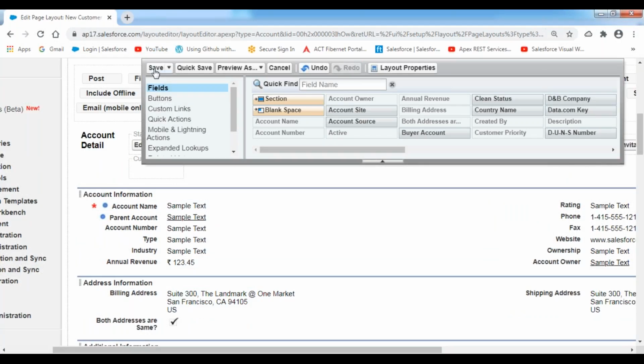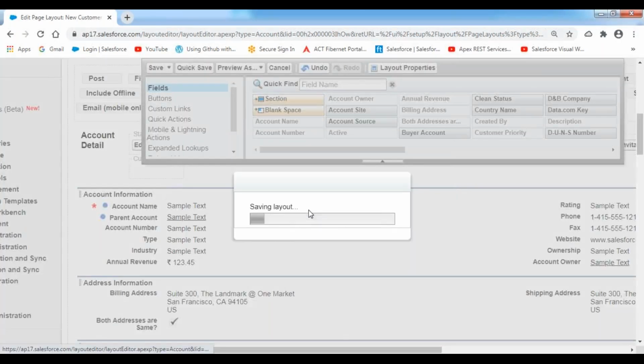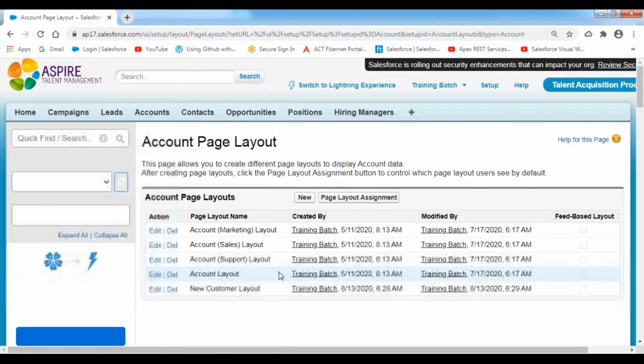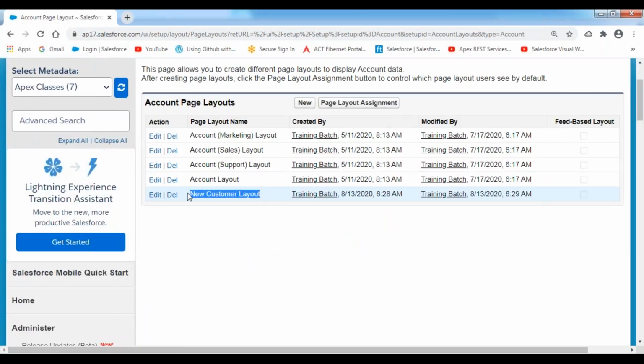Now click on the save button. So now my page layout has been created with this name. What is the name of my page layout? New customer layout. This is the new customer layout which I have created, which will display 4 sections: information section, address information section, description information, and additional information section. These are the 4 sections that will be visible over here.